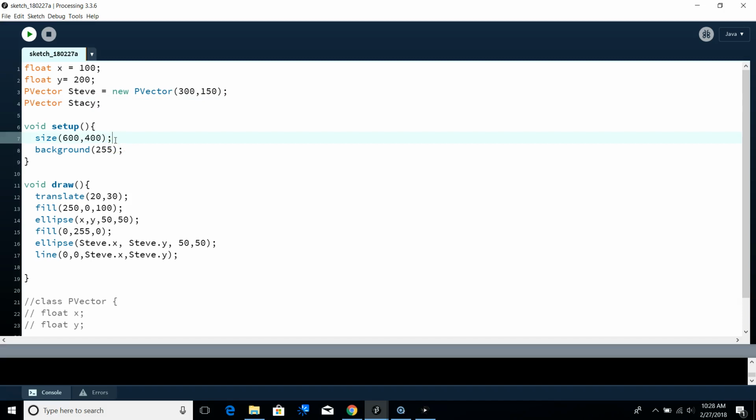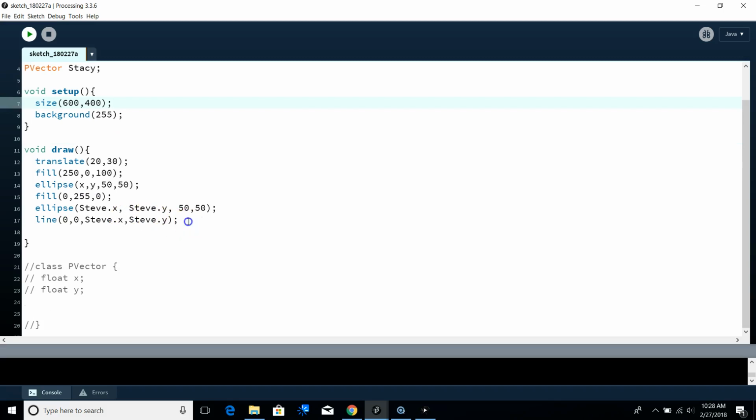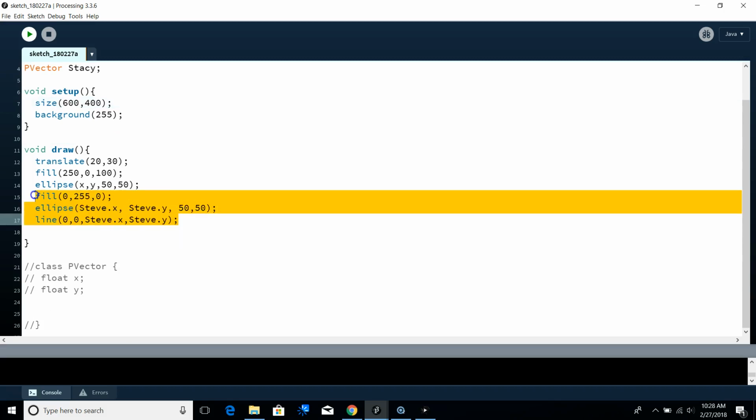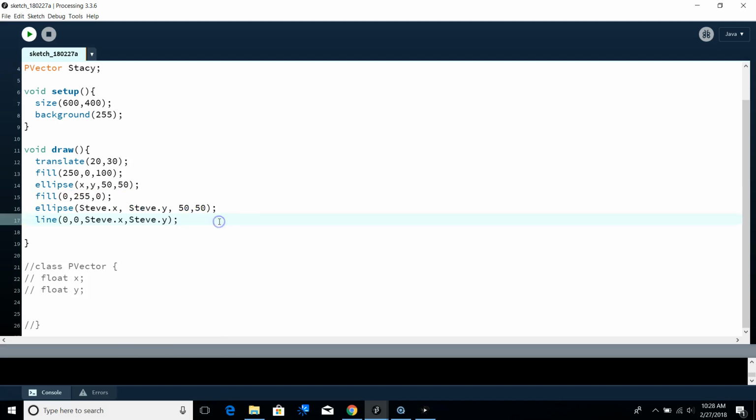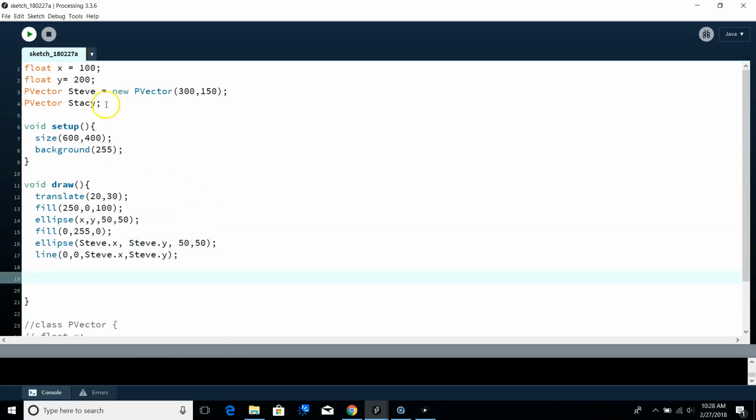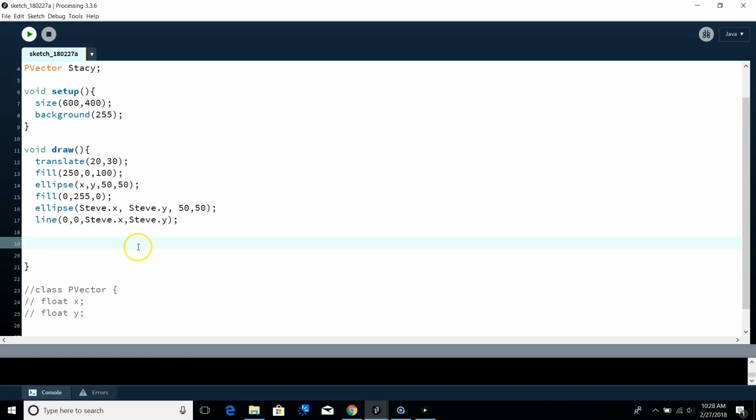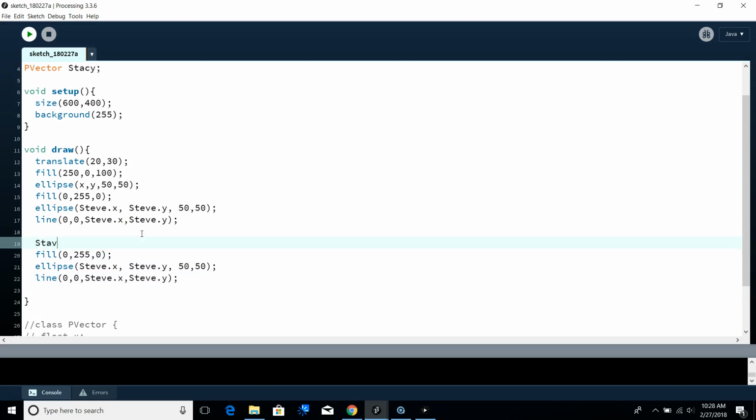I'm just going to let Stacy be a PVector, right? So right now, it doesn't have anything in it. And then down here, I'm going to take my... You still need PVector on Stacy? No, it's okay. I'm going to make it down here. I'm going to force it. So down here, I'm going to say, take Stacy and make Stacy... Really, I want to make Stacy Steve, but different, right? So I'm just going to do Steve dot divide by 2.